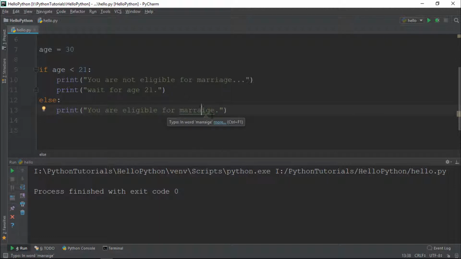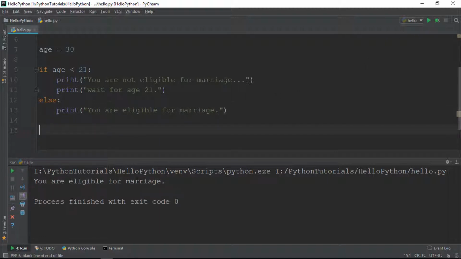You can do it like this, and when you run this, you will see you are eligible for marriage. So what happens here is this will only run if the if condition is not met. Now suppose the condition is met, then this will not run. Let me show you that. I'm going to change the age back to 20, or maybe let's say 15 this time.